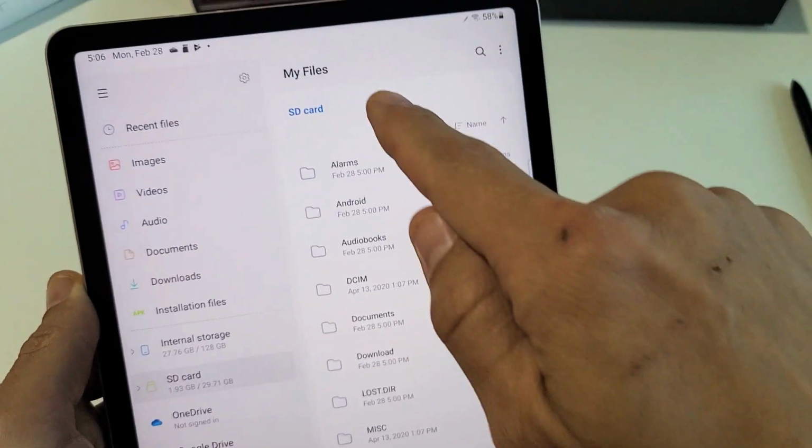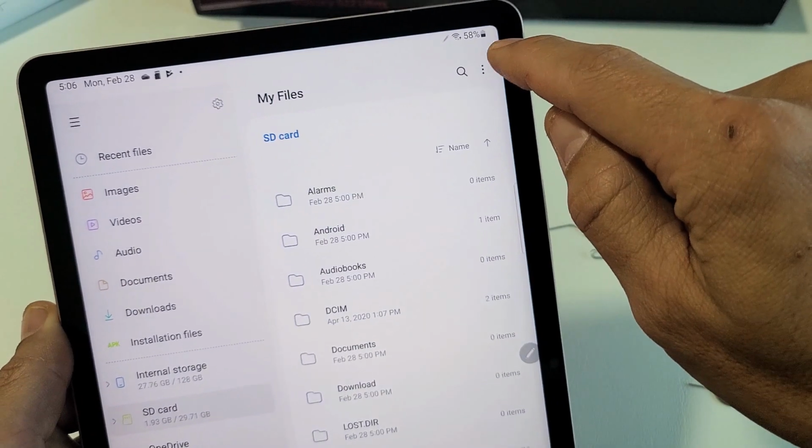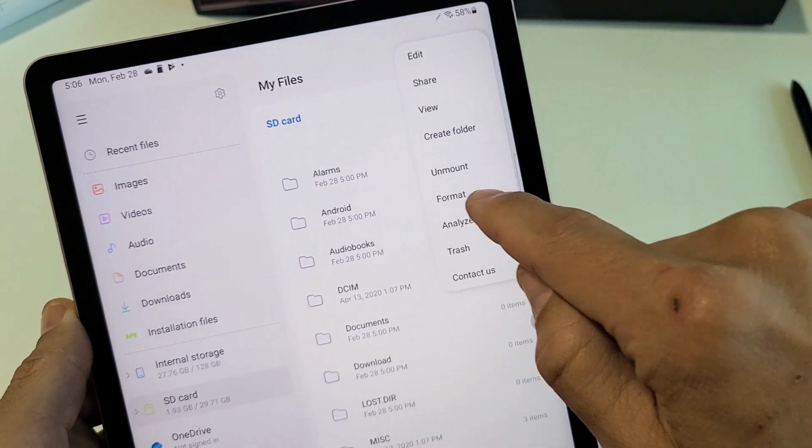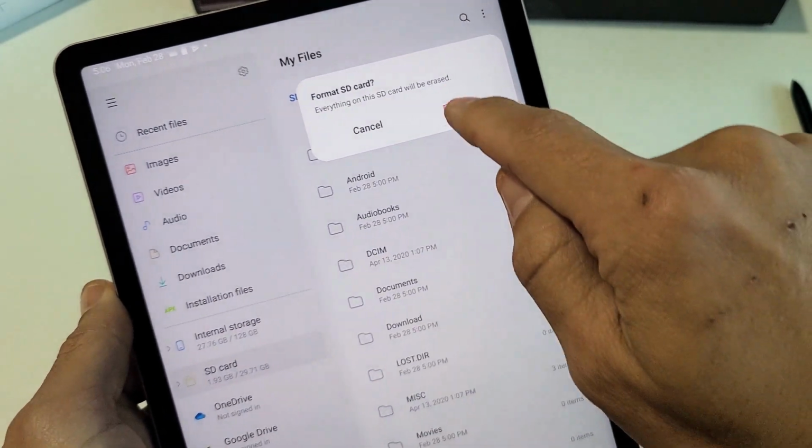Okay, you can see I got a bunch of files on here, so I'm going to format this. Okay, so it's on SD card right now. Top right hand side is the three dots. Let's tap on that, and then from here we're going to go down to format. And I'm going to go ahead and format right there.